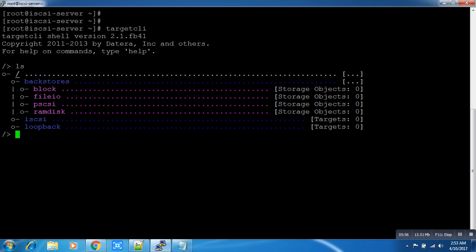This is /backstores. There is block, fileio, pscsi, ramdisk, all of these kinds of things. Backstore is a store where there are a few things. What is a block disk? Block is used when you want to share a complete disk with a client. Then we use block.